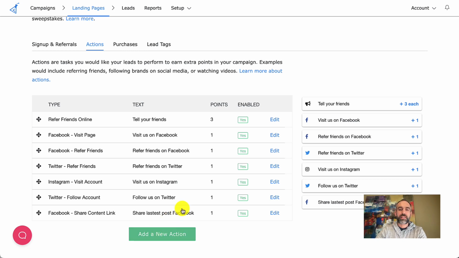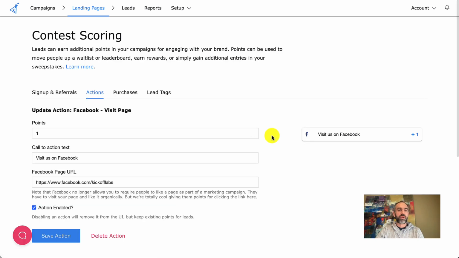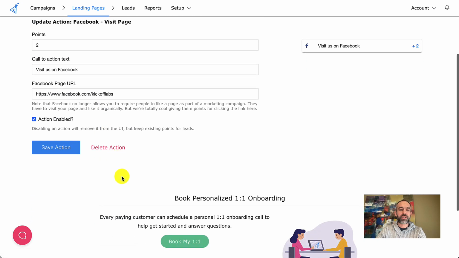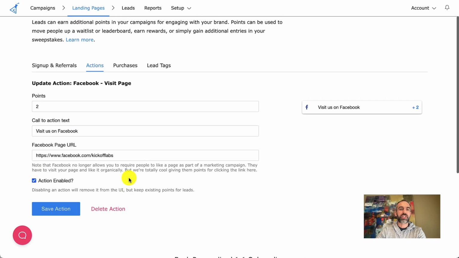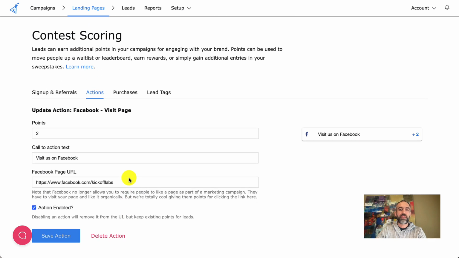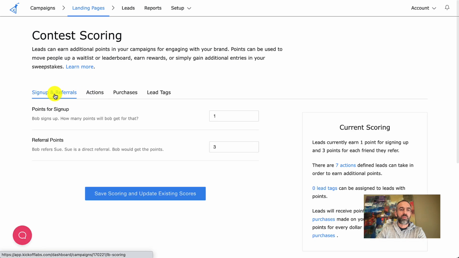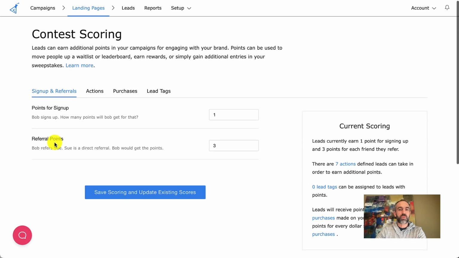You could edit the existing actions that were created for your campaign and change the number of points somebody is given. You could change the text for the call to action, and you could change, importantly, the URL. So you might not want to use the KickoffLabs Facebook page. You might want to replace this action with your own Facebook page. Or you could delete the action for the campaign and just worry about the actions that you want to focus on. Other scoring options besides actions include giving people points for sign up and points for referrals.